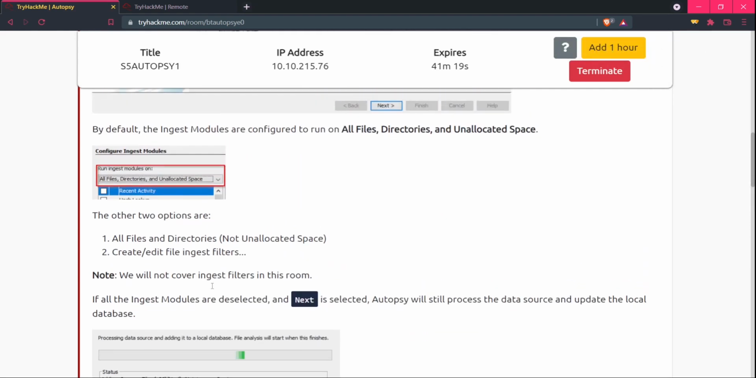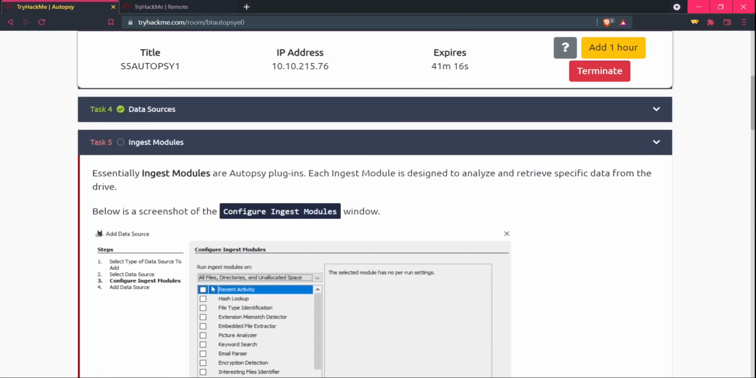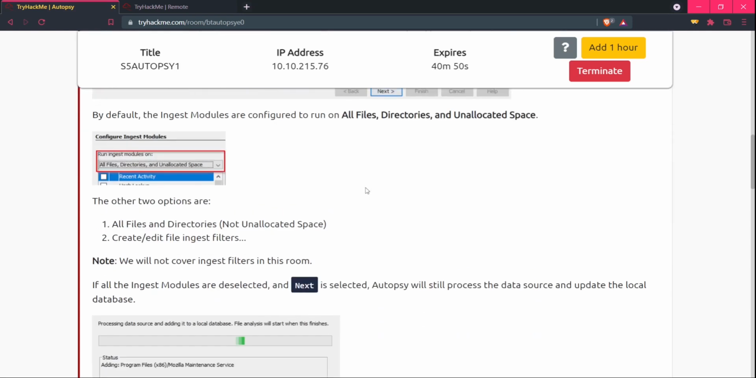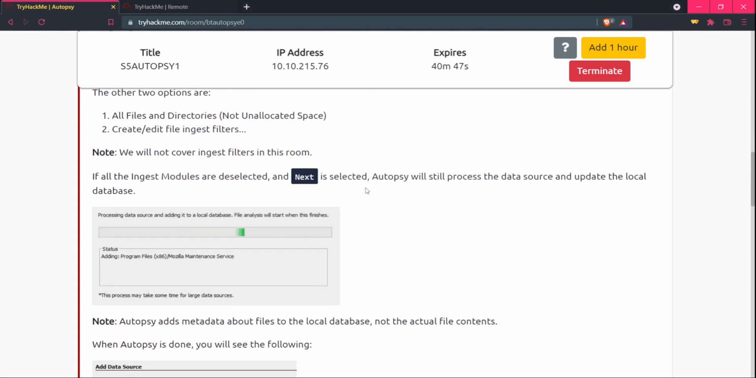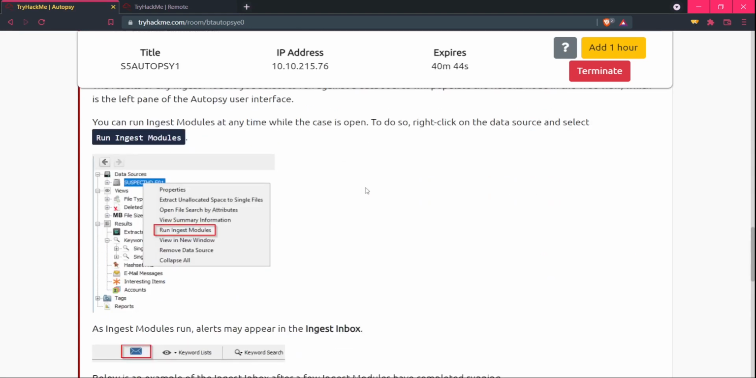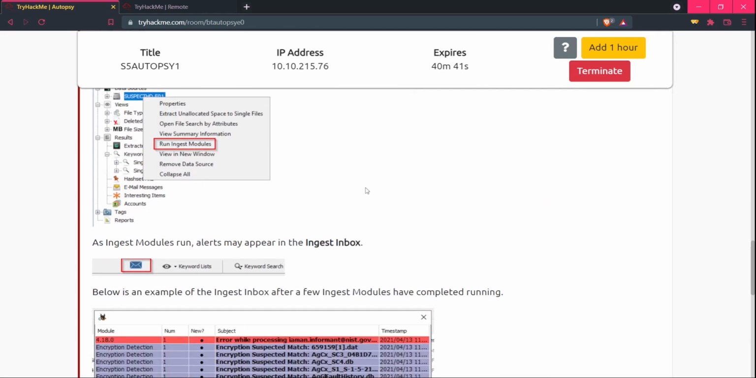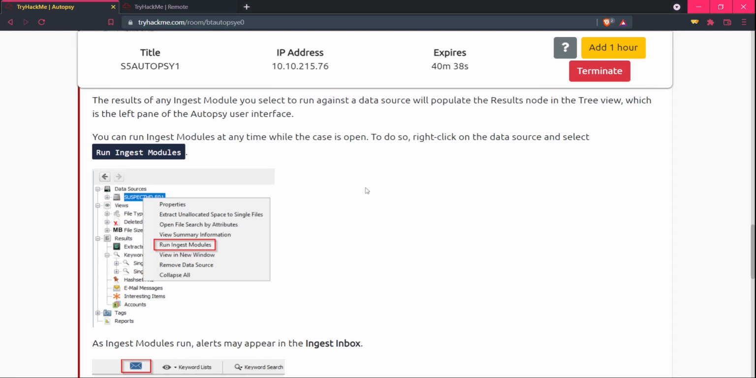Let's move on to the ingest modules task. In a simple definition, you can think of it as an extension to a browser. Like when you add a VPN extension to a browser and you get the VPN power, in the same way ingest modules are for Autopsy. They provide a special feature to Autopsy and let us analyze in a certain way. In this room we are not going to go over a lot of things in ingest modules. You just need to read about ingest modules and nothing else.